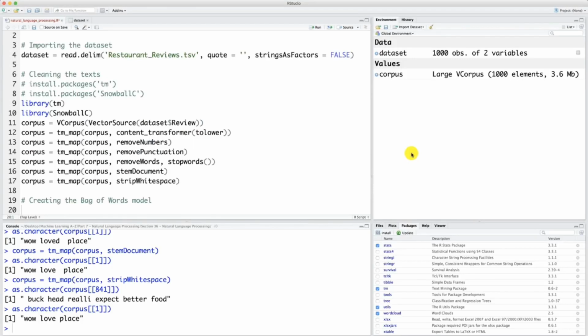So that's it, we did the big first step of natural language processing, which consisted of cleaning the text we're working with, and now it's time to create the sparse matrix of features containing all the different reviews in the rows and all the different words of the reviews in the columns.